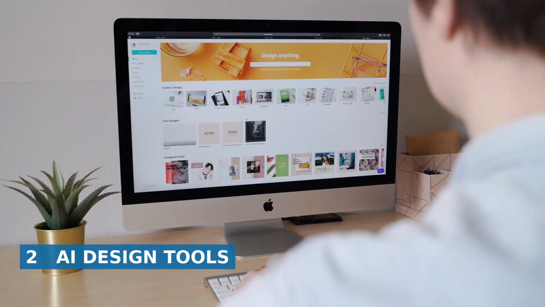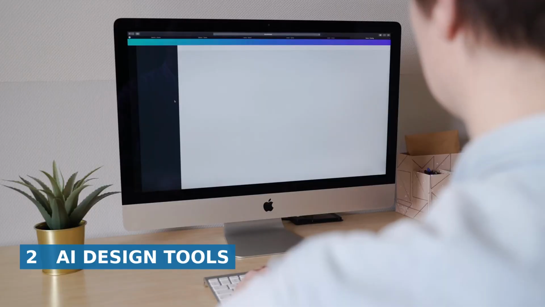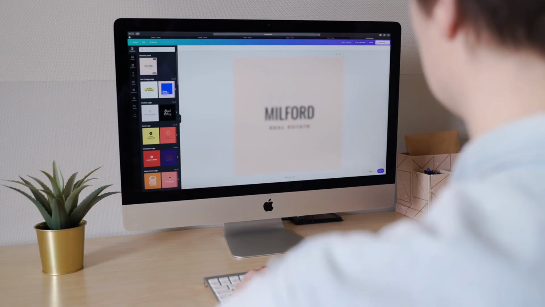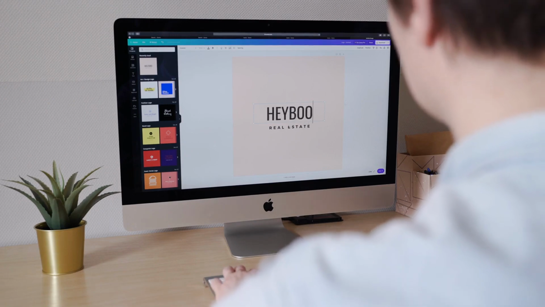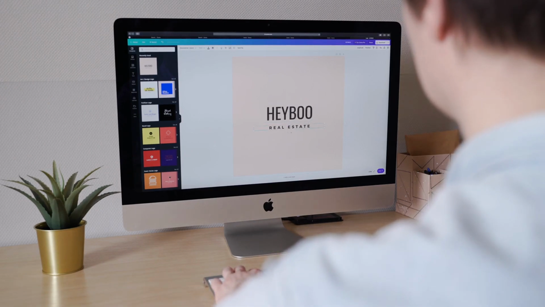The second tool is an AI design tool. This one's important if you want to make thumbnails, social posts, simple graphics, or presentation slides. You do not need to be a designer to use it. You just choose a template, change the text, and adjust the colors to match your brand.